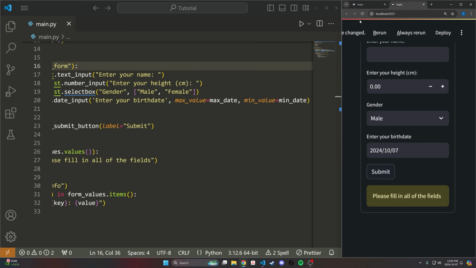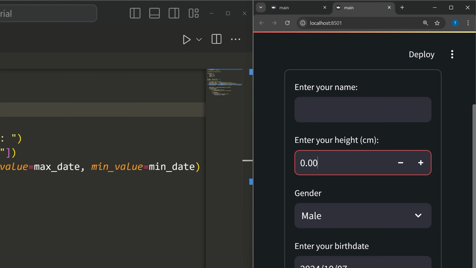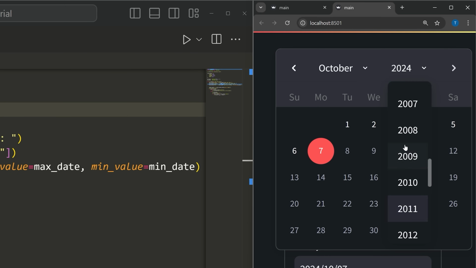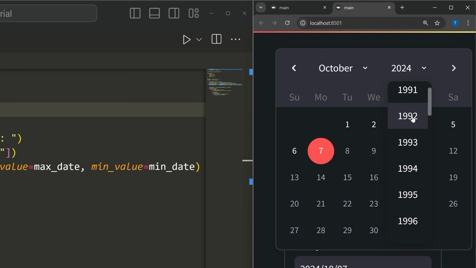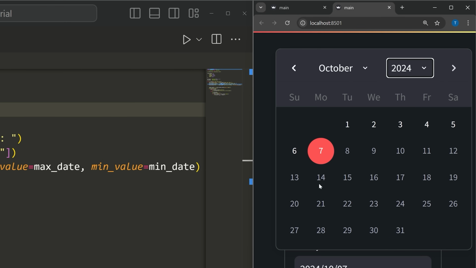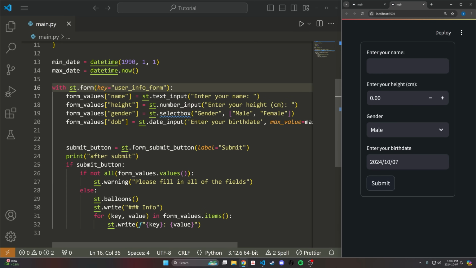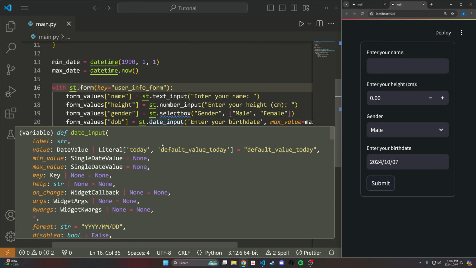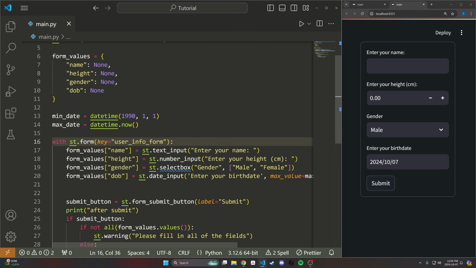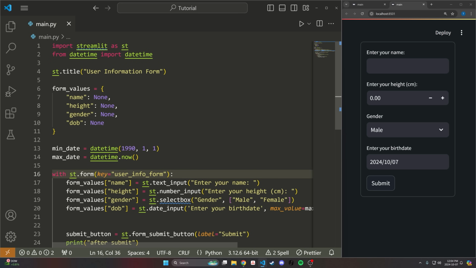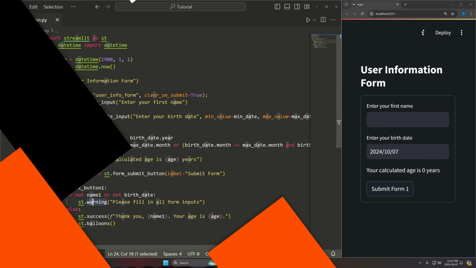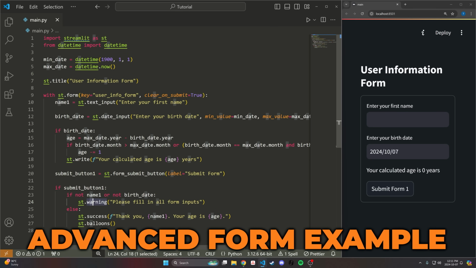And then if we rerun this, you'll see here, if I go to the date field, now I can go all the way back to 1990, and then the maximum date is today's date. Okay, so just showing you a few options you can pass. Obviously, there's a lot more, and typically when you highlight over them, you can see the different options that you can pass here to these input fields. Now let's do one more form example that's a little bit more complex and then move on to things like caching, state, etc.